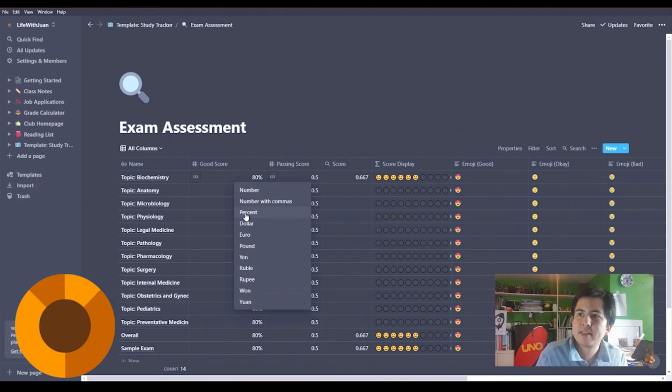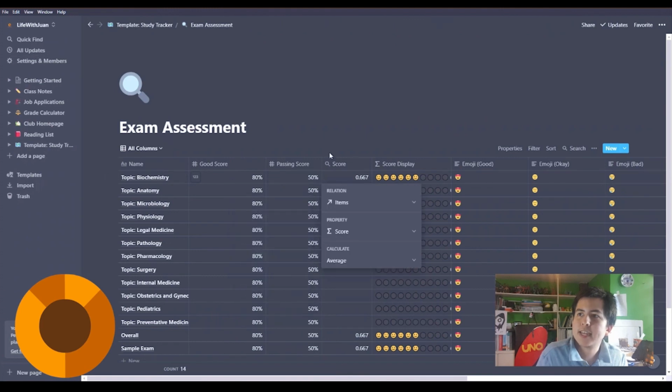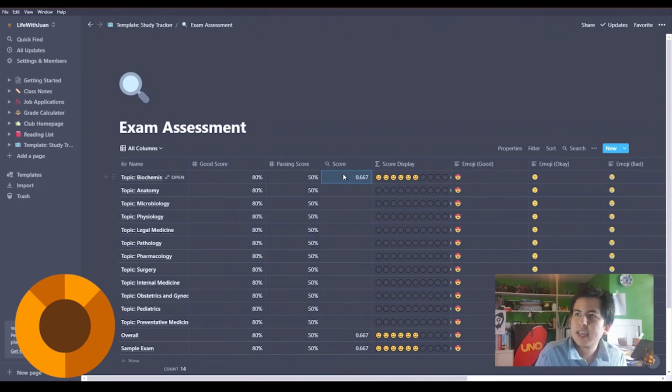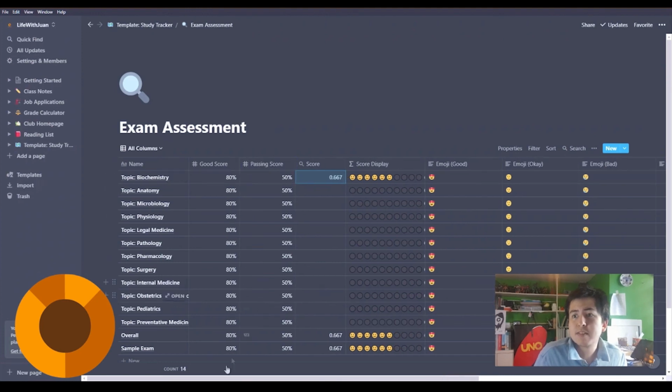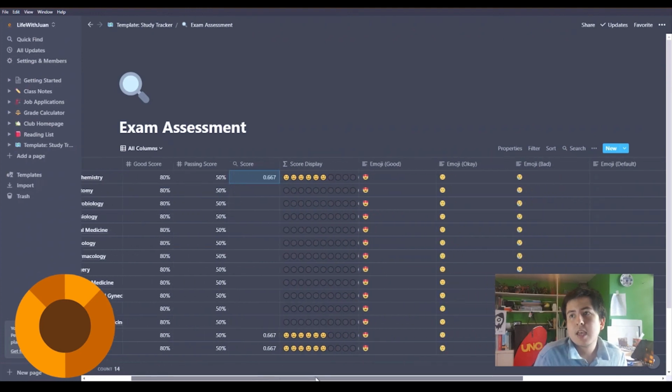Let's make these percentages. I can't make this a percent. What can I make it a percent? Anyway, we can make these percentages. So a good score for me would be 80%. Passing score would be 50%. This over here is score.